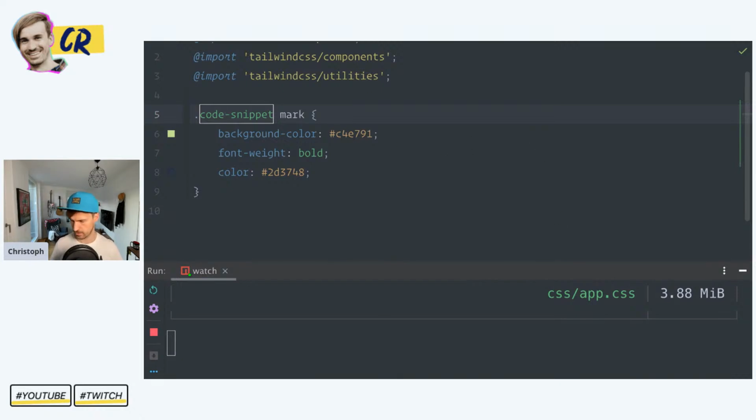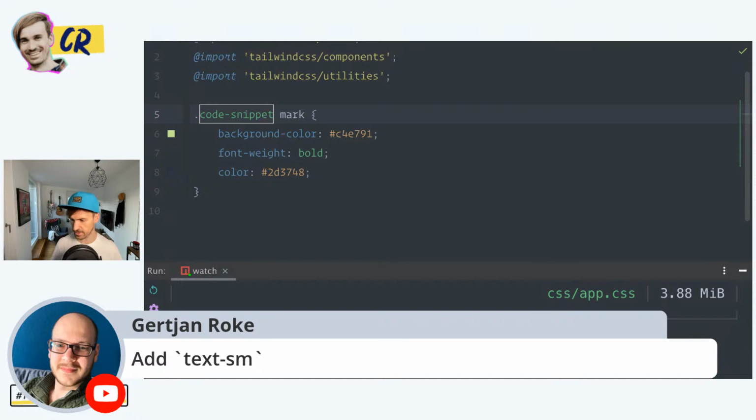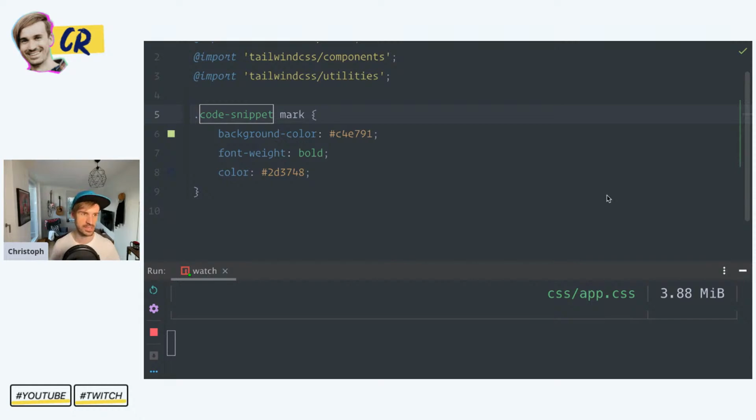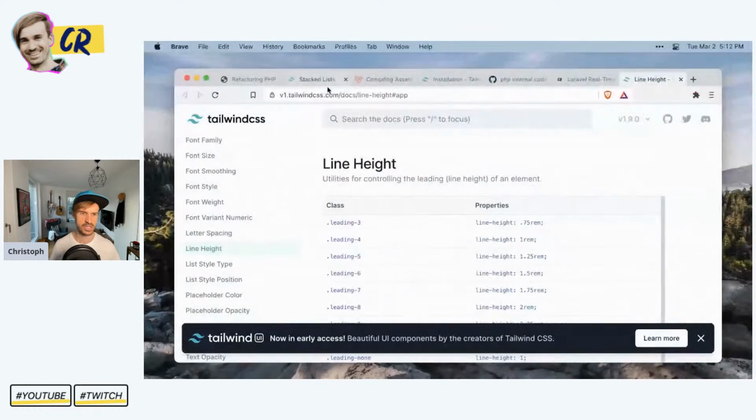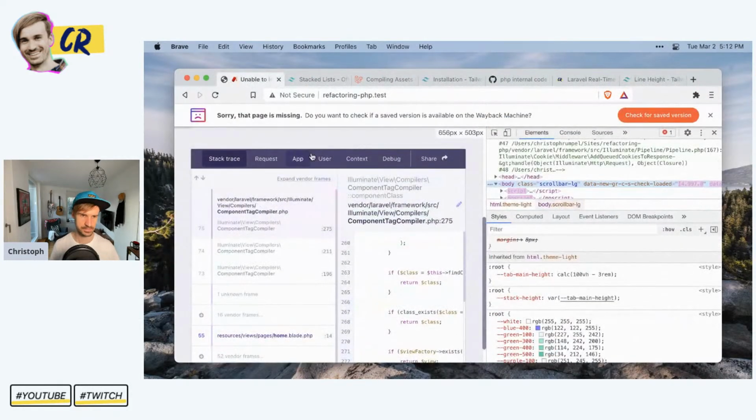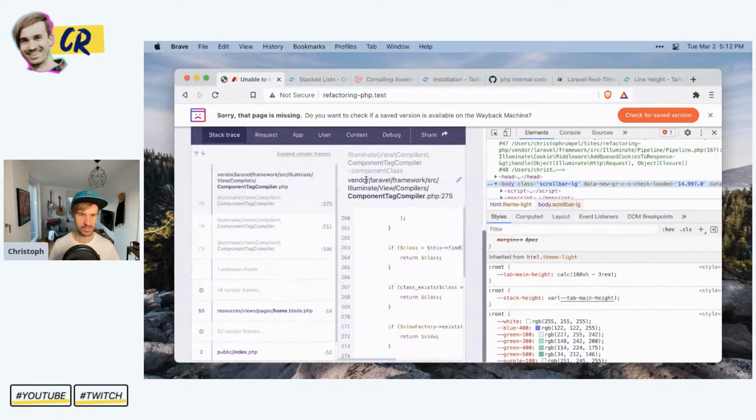Oh yeah, Gertjan also said that we of course can change the font size ourselves. And now that we have most of the styles here, it's a little bit better. Okay, let's check how this looks now. Yeah, it looks much better now, I think.